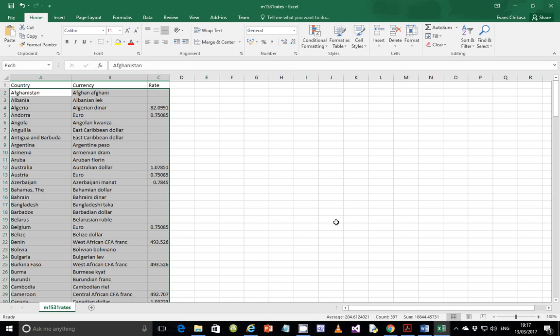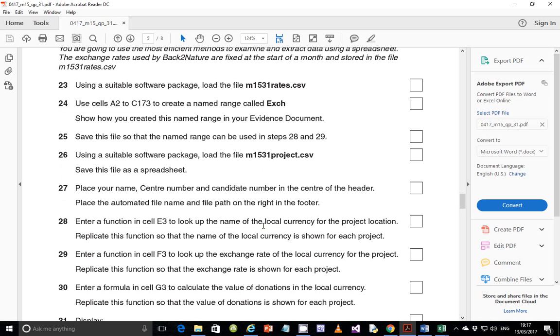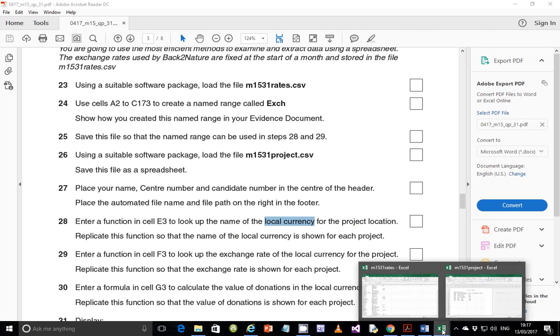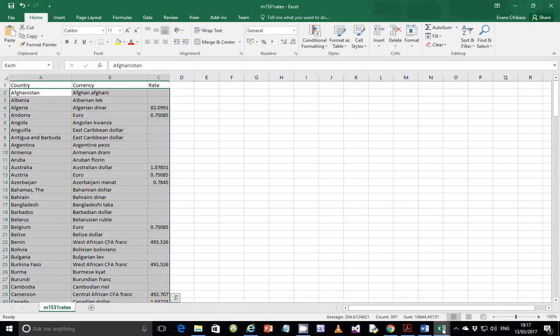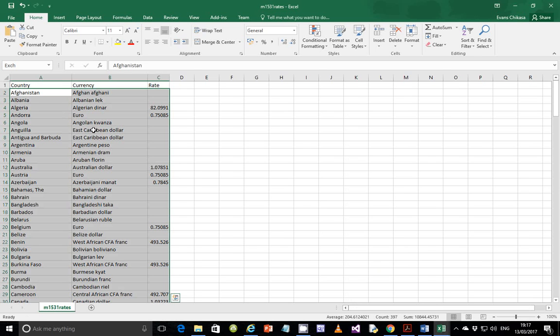Okay, so the lookup value that we have is this one, the project location. We're trying to retrieve the local currency, so we're looking up the local currency using the project location. So what's happening is that we need to compare the project location, where there is a match again, in this other table for the location. Then we're going to retrieve the currency.